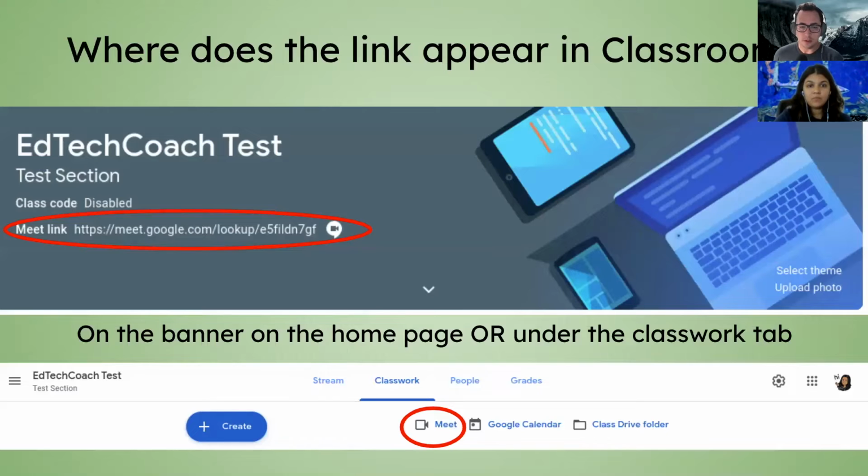So this is what it would look like if you enable that link to appear in your Google Classroom. You have the name of your classroom at the top, and the meeting link is going to be right underneath the title of the class. It's on the banner of the homepage, and it's also under the classwork tab. So if you put a message in Google Classroom like, hey, we're going to do a Hangout Meet today at 3:00, students can just go to Google Classroom, click on that link, and if you are in it, they'll be able to get in.